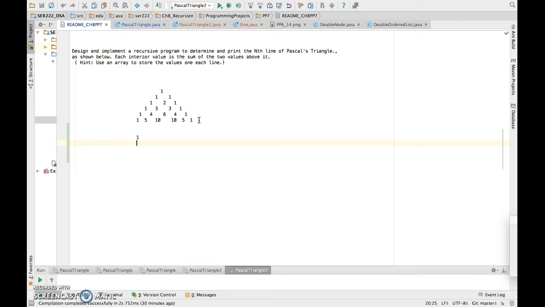Then we go to the second row. The second row has two elements, both corner elements, and it does not have any integer element in it. So again, we have a 1 and a 1. Now in the third row we have three elements, and the corner elements will be 1. So what will the middle element be? It will be the sum of the elements above it, so the sum of this and this. It should be 2.